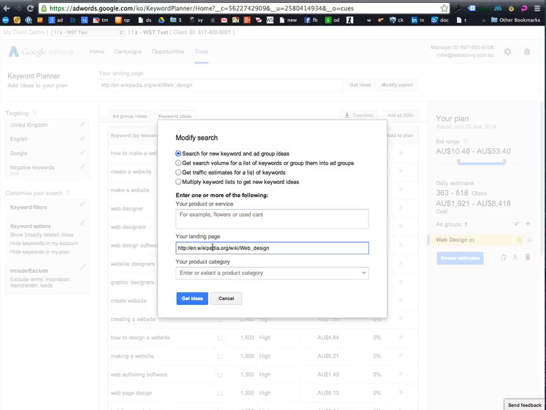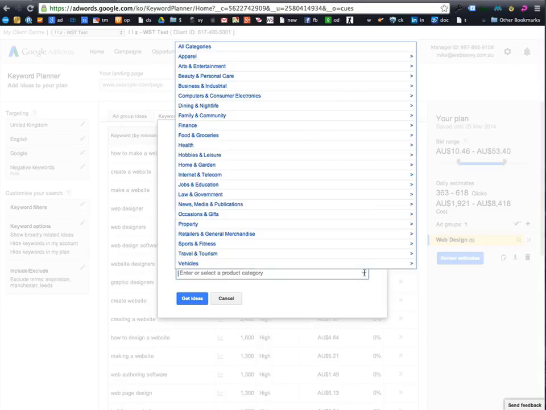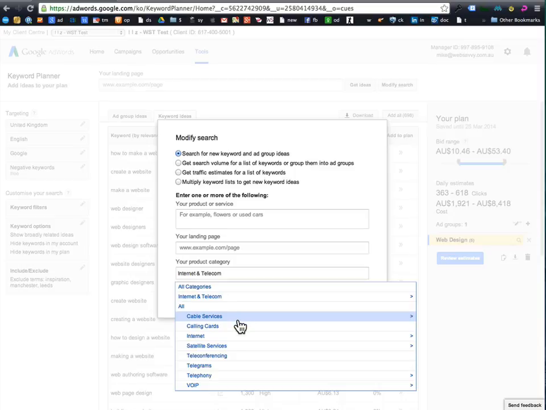You can use a keyword, you can use your landing page, you can use a competitor's landing page, you can use someone from the other side of the world if you think they've got a great site, as an example, or you might choose to use something like a Wikipedia page. And let's see if there is a web design category in here. I have no idea where it would be. Business, probably. Internet and telecom, possibly. What have we got in here? Satellite services. Yeah, this doesn't look too good.